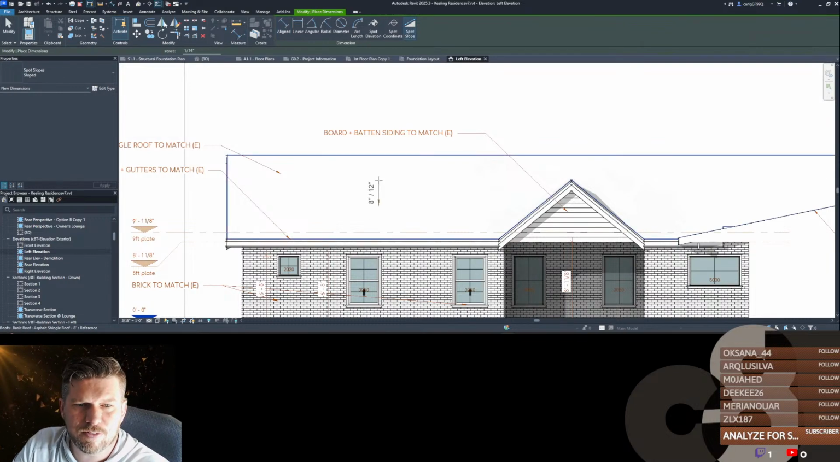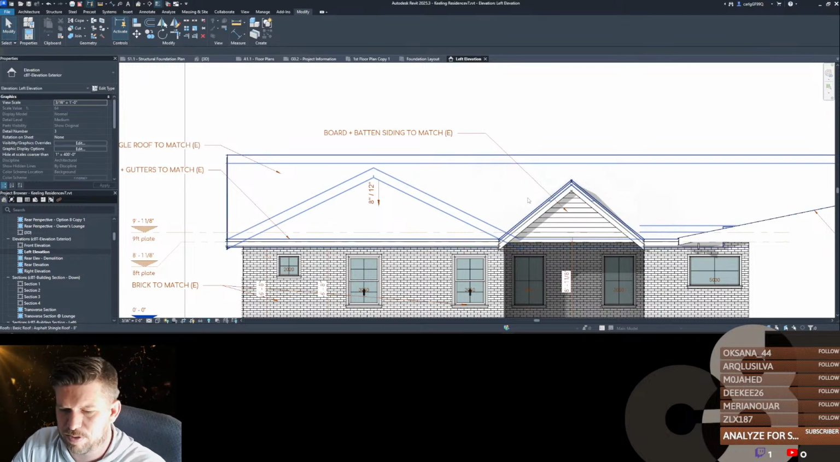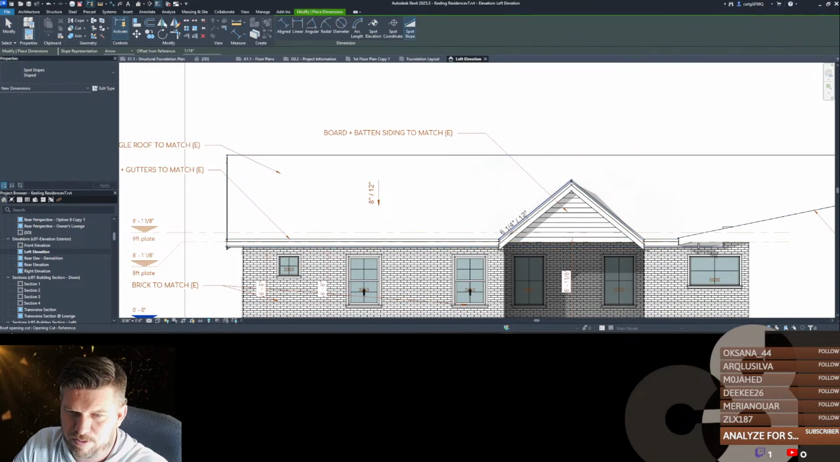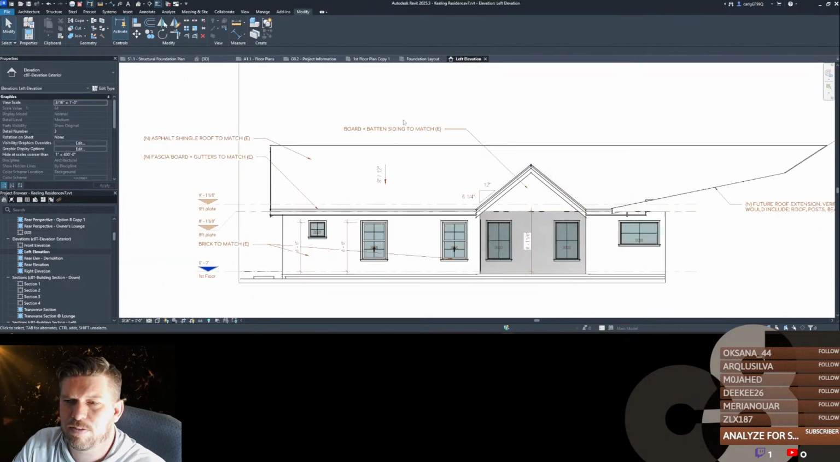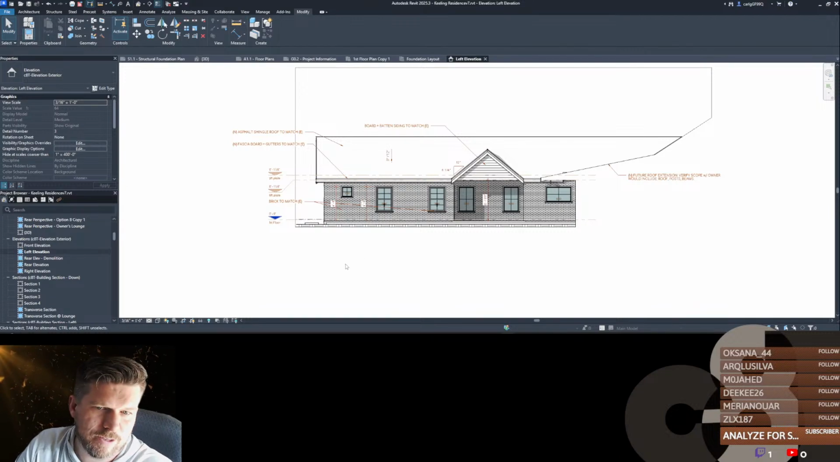That's how I would do elevations. I would give the slopes. Well, I don't think that's what that is. Oh, maybe it is. All right, there we go. So those are the dimensions for elevations.